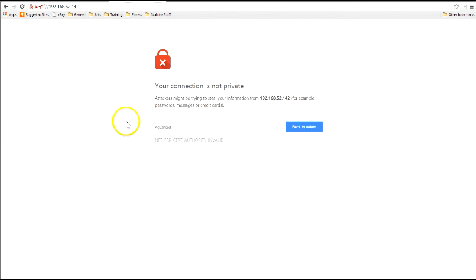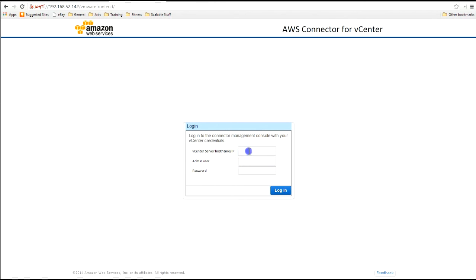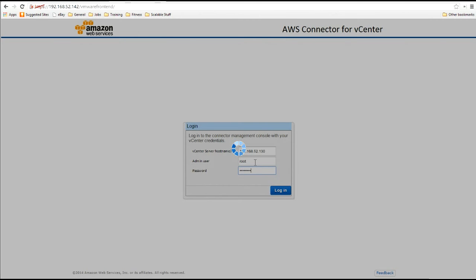Get in there, and of course I don't trust the certificate at this particular point, so that's fine, but we'll go ahead and trust it anyway. The first thing it'll need to know is where the vCenter server is, and credentials to get onto it. Basically this is going to put the config and also install the plugin as well.